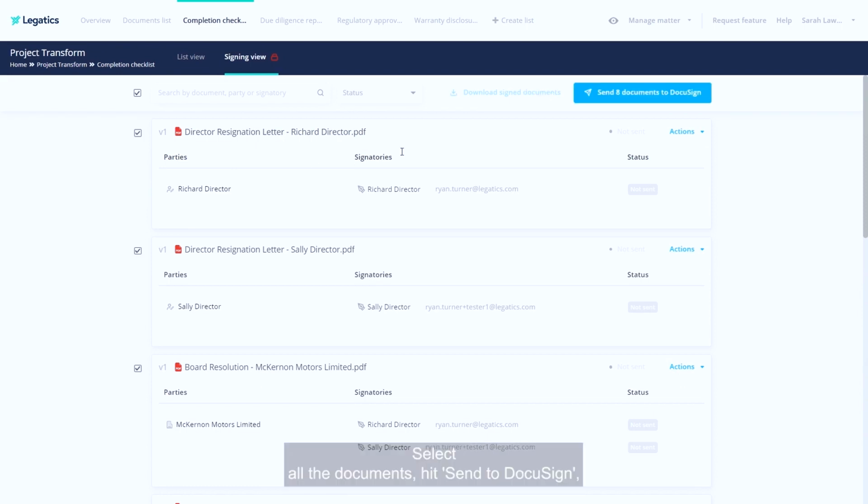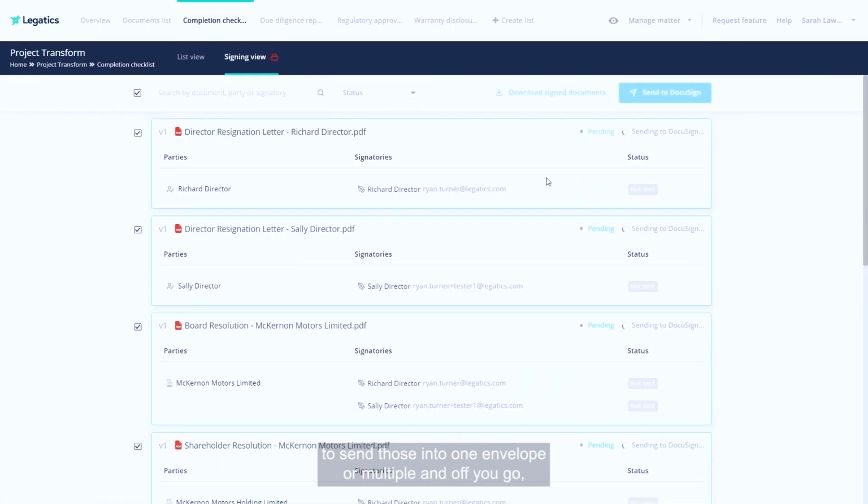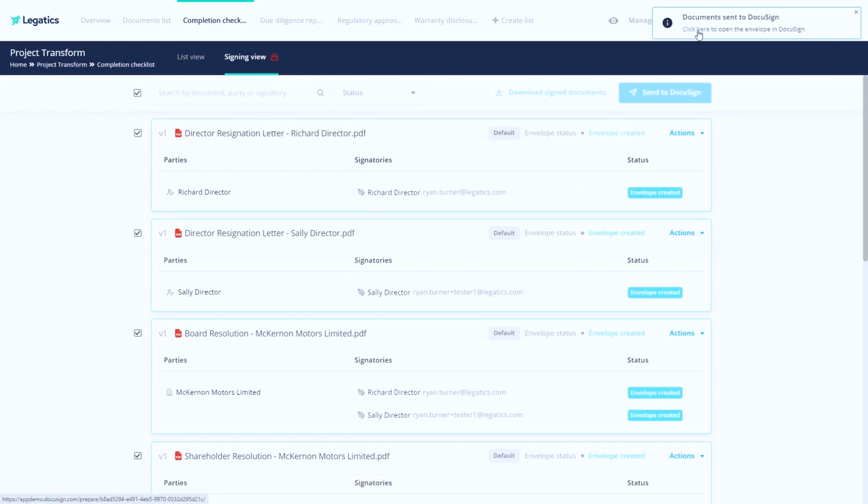Select all the documents, hit send to DocuSign, and at this point, you've got an option to decide which account it gets sent to. So if you have multiple DocuSign accounts, Legatics supports that. You can decide to send those into one envelope or multiple, and off you go. The documents head off to DocuSign.